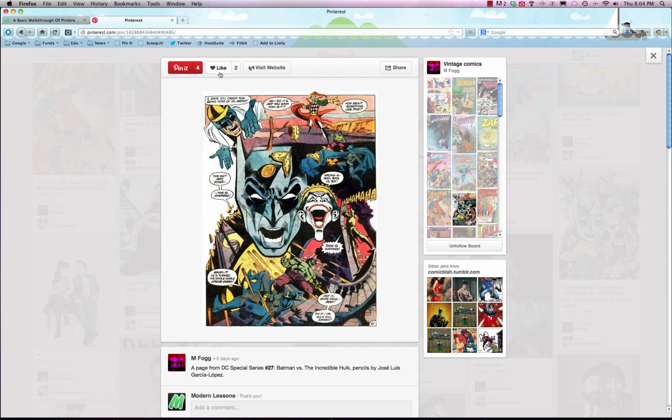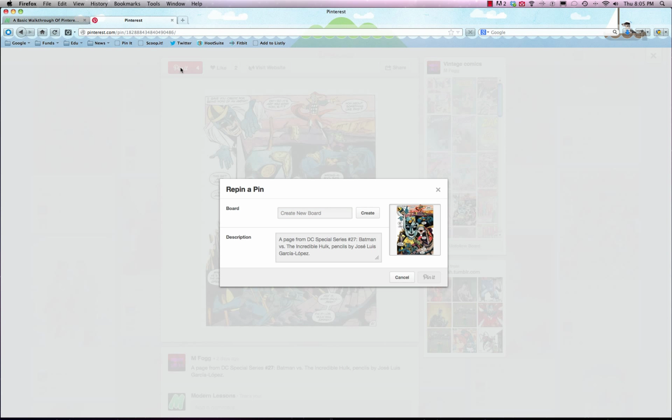What's the difference there? Liking is literally just basically saying that you like it, but it won't get added to any boards or any thing that you save. It won't be a part of your profile. But pin it, however, if you pin it, that will ask you which board you want to put it on.